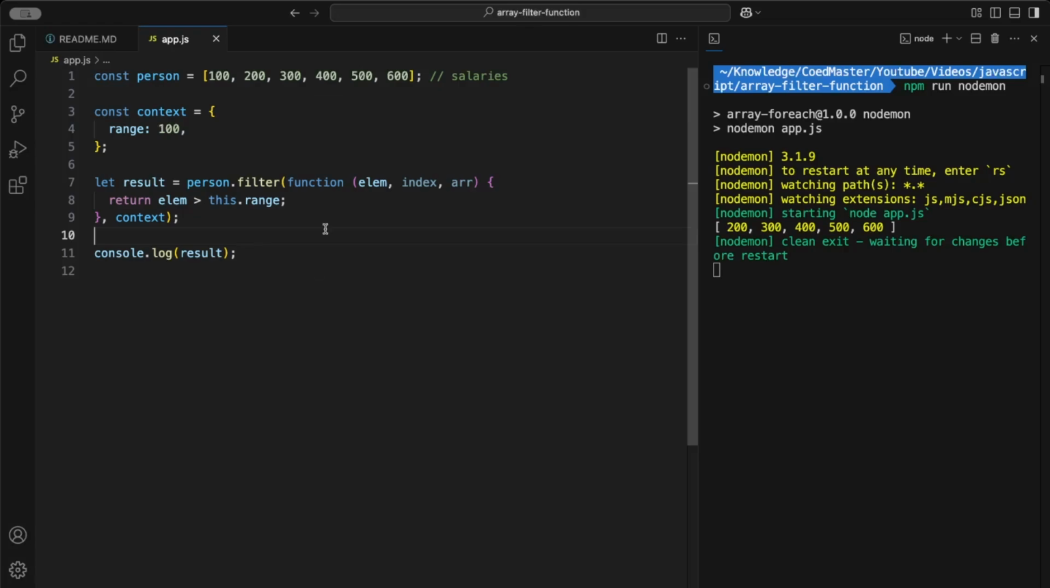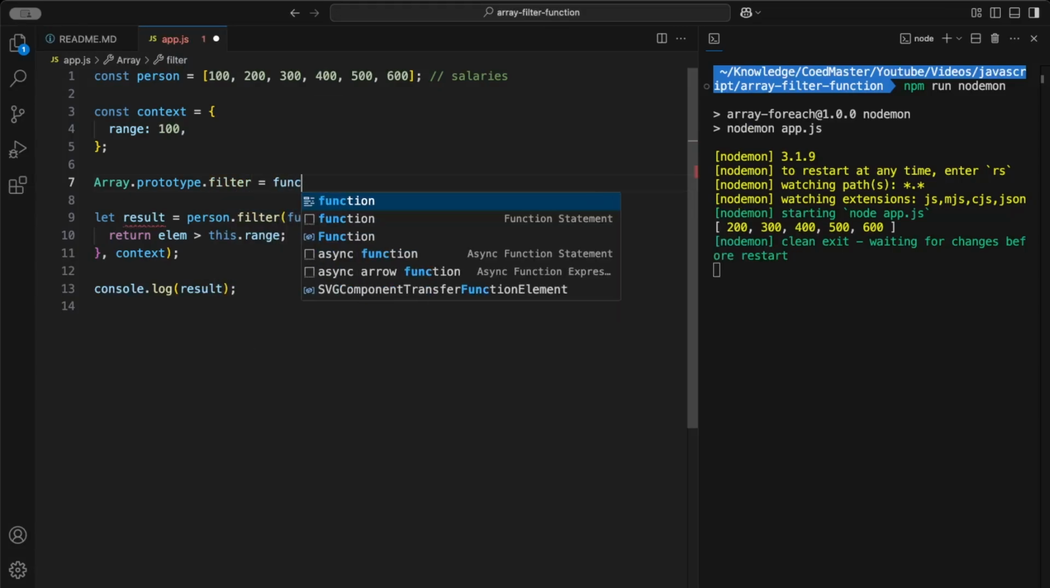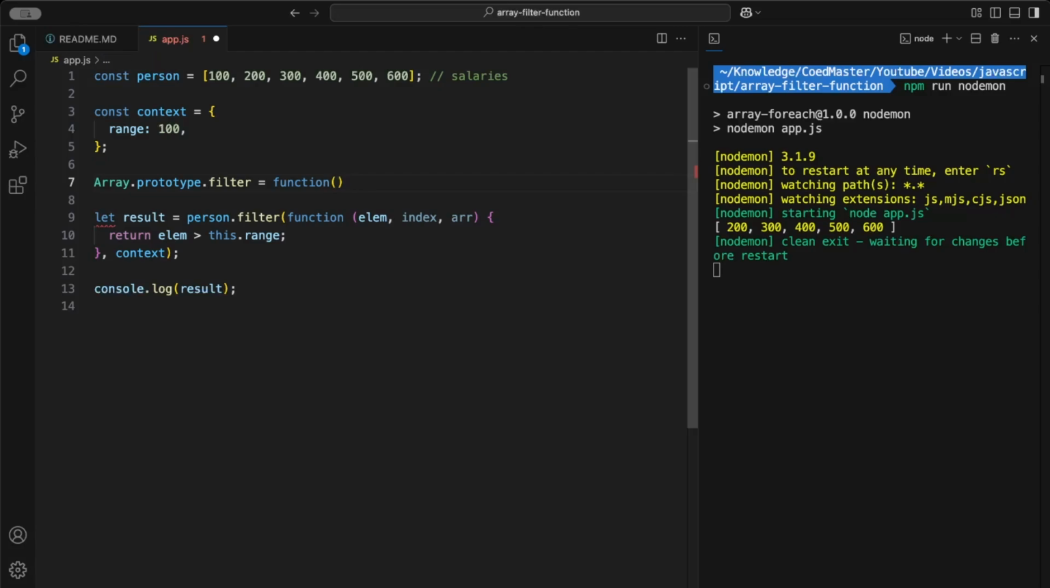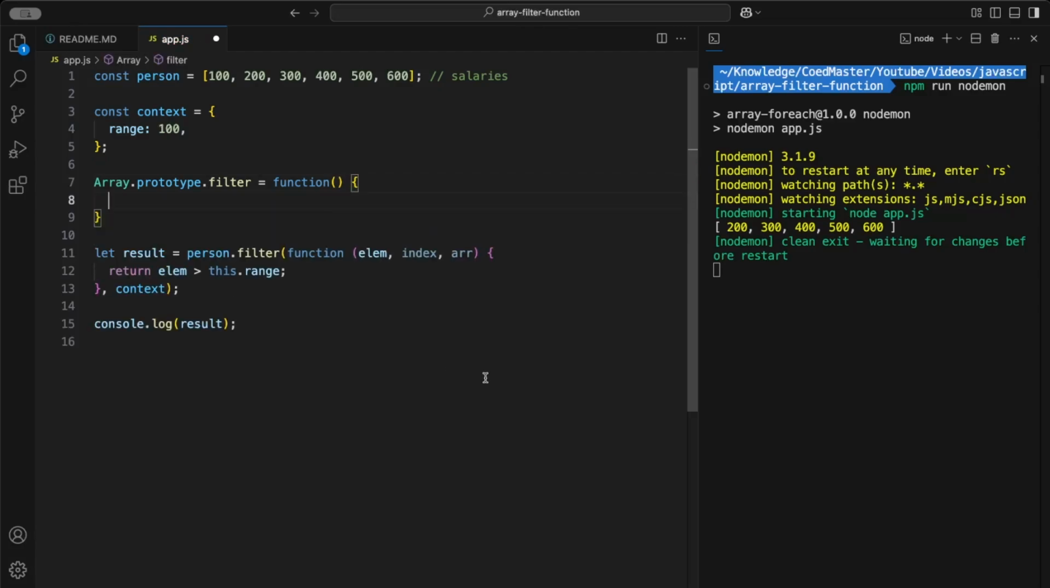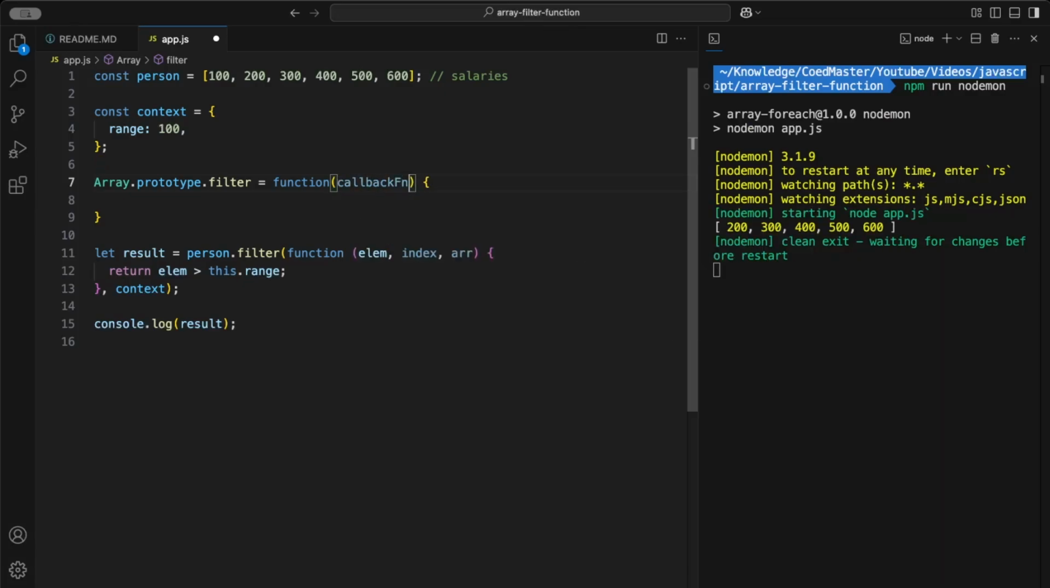Cool. Now let's take a step forward and implement the filter function from scratch. So let's see how we can do it. So let's write Array.prototype.filter, and let's assign a function to this property. Now this function accepts two arguments. One is the callback function and the second one is the this argument.